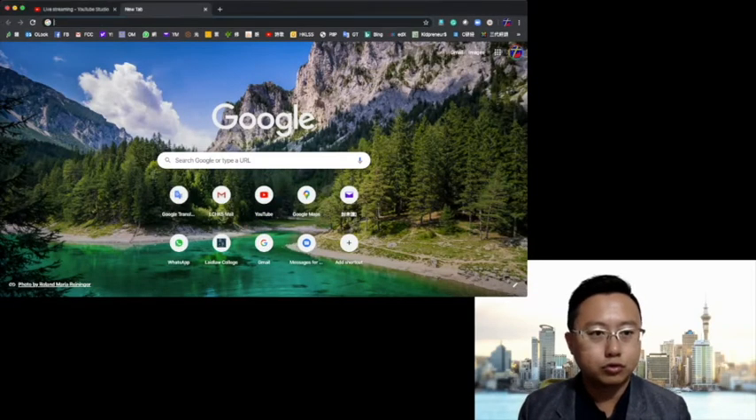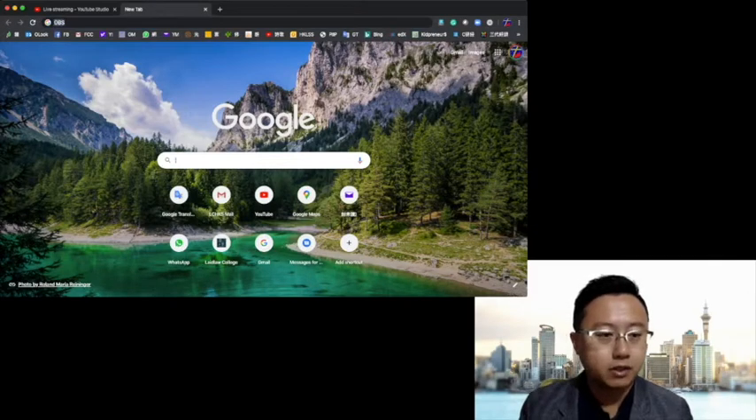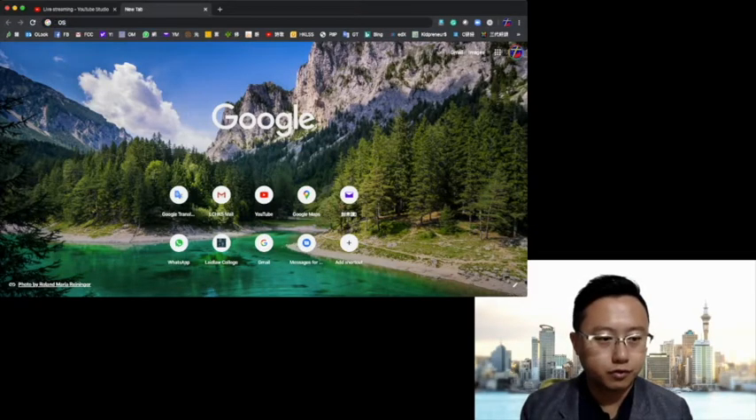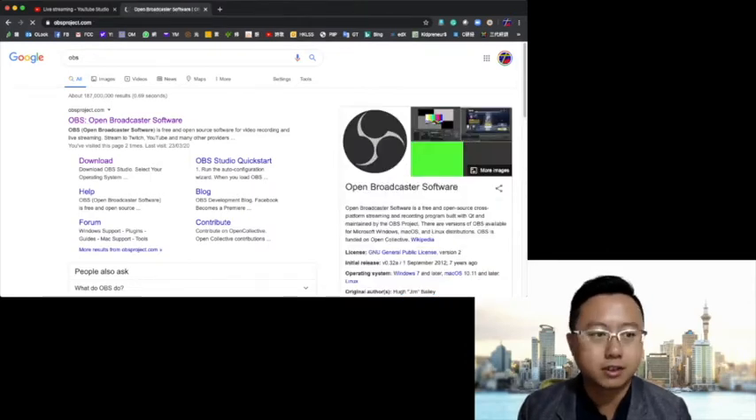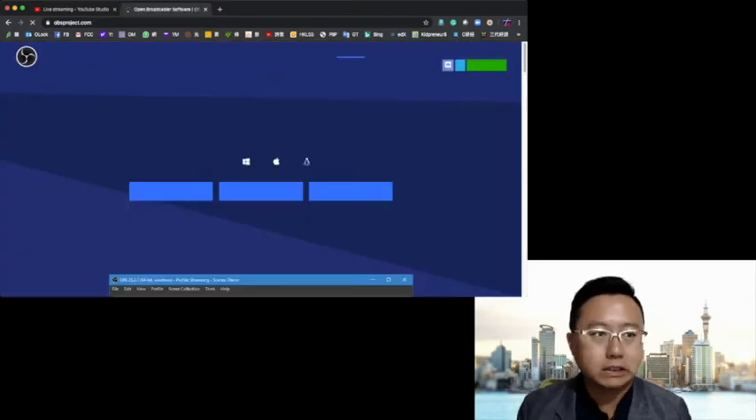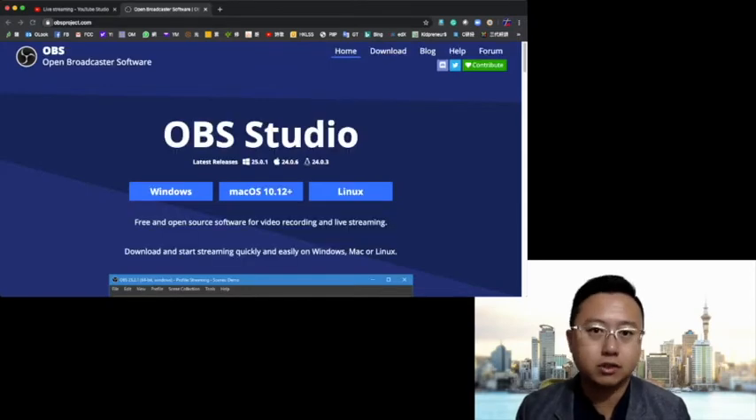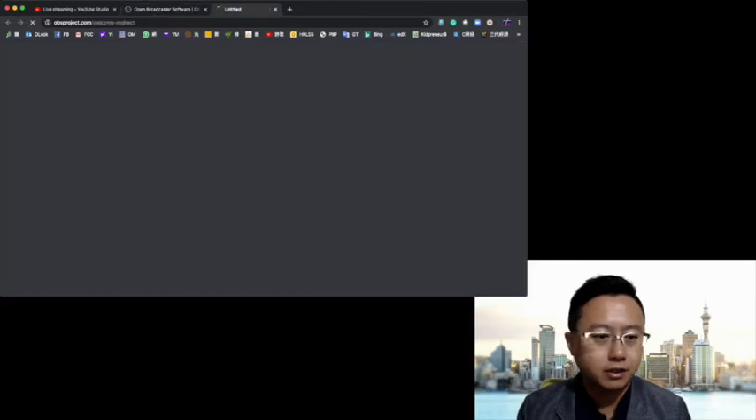Then you also have to download a software called OBS. So you just search for that through Google. OBS full name is Open Broadcaster Software. It is free and open source, so you can just go to the website and download it, and it has different versions. So either you are using Windows or a Mac is fine.